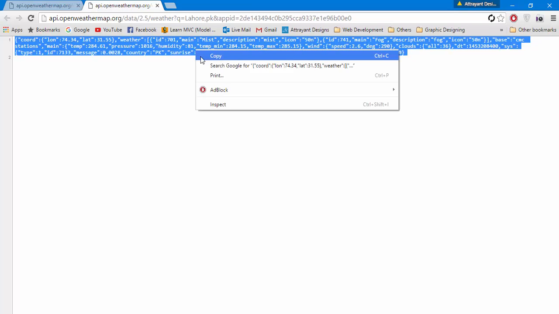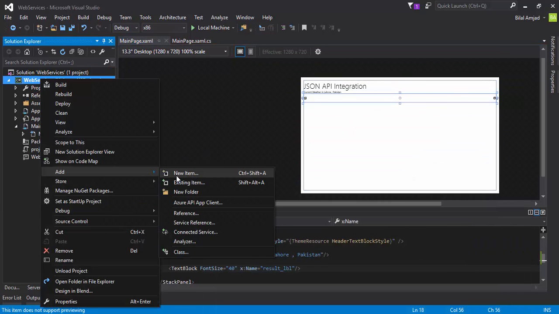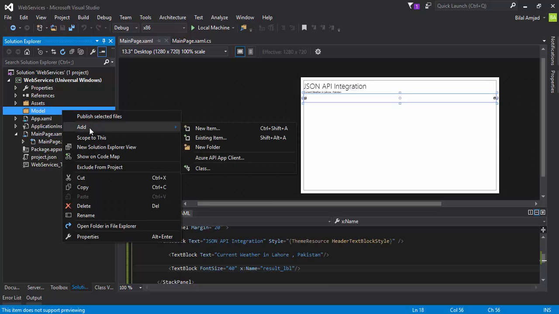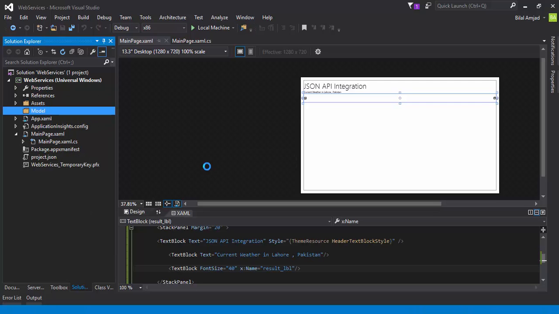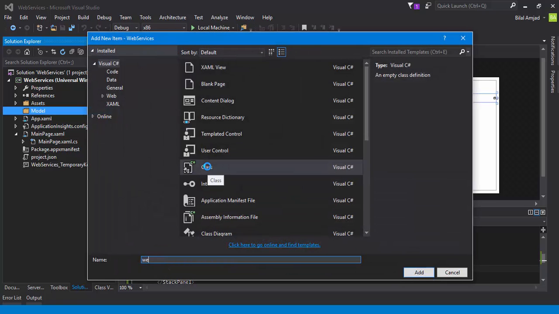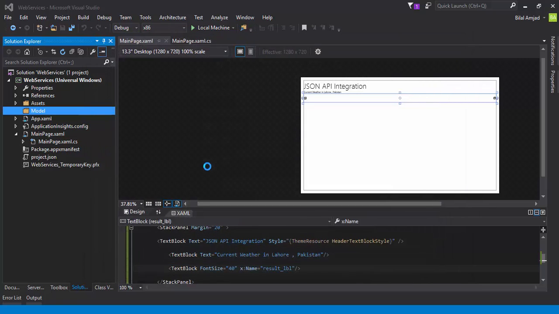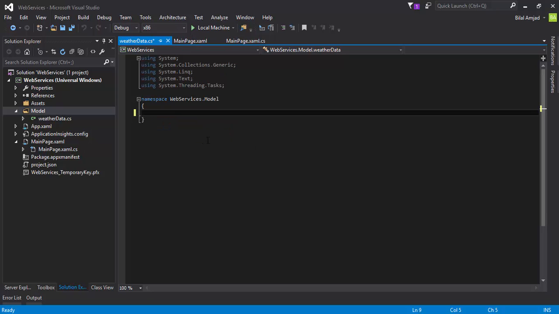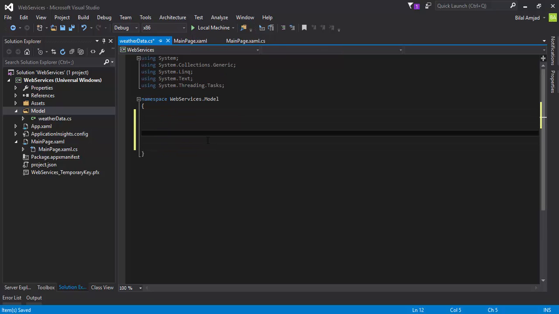I will just copy the response, and I'm going to add a model of this JSON. I'm saying model, and I'm going to add a class. Maybe the name of the class is validate. Now I'm going to replace class validate with my new class.